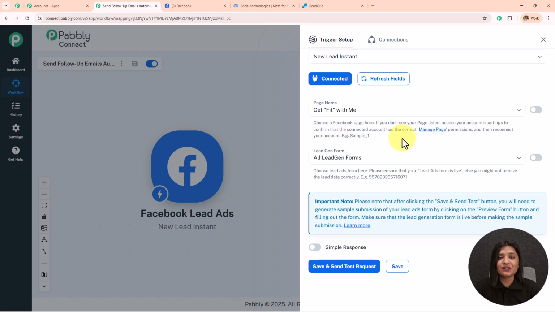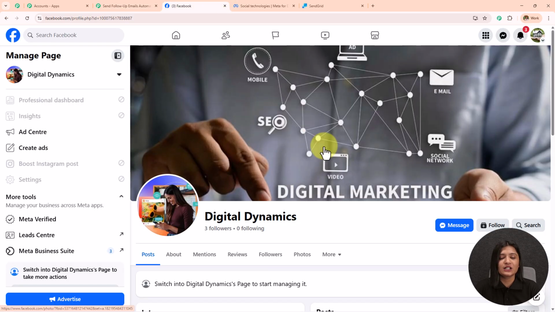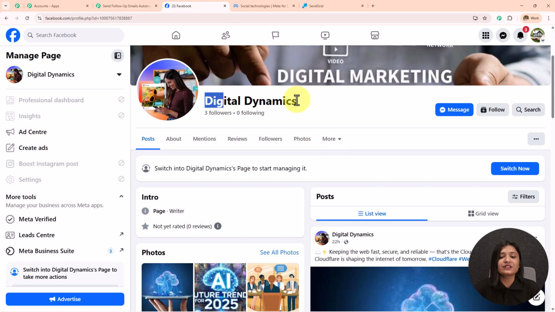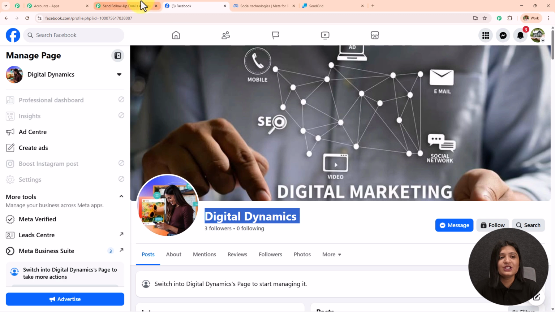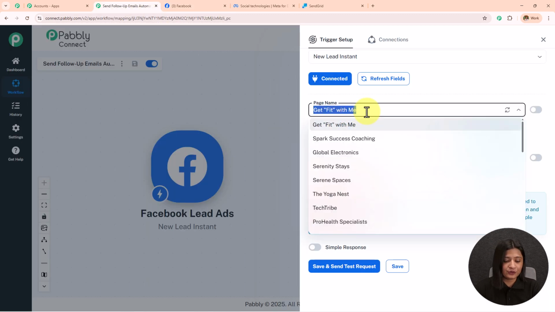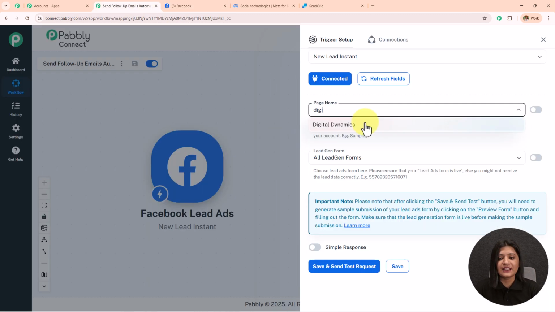Now to get this page name, I'm going to open my Facebook account, and this is the page which I've created by the name Digital Dynamics, and I will be running all my advertisements with the help of this page. So I'm going to go back to my workflow and select the page as Digital Dynamics, and then I'm going to enter this lead gen form.